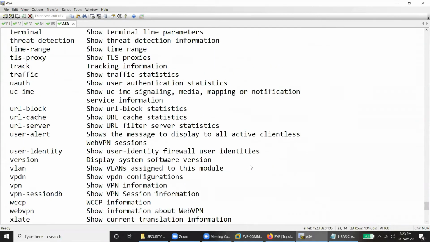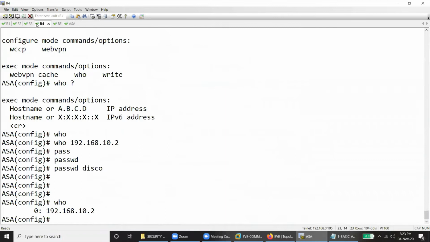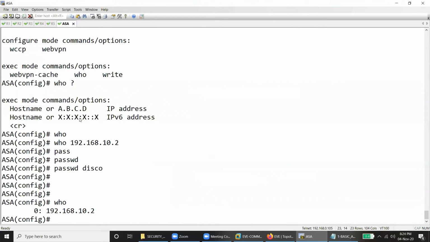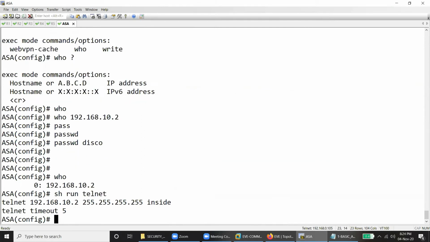So now what happens if another guy tries to do telnet to 192.168.10.1? You see, the firewall is rejecting him. Why? Because you already told your firewall. What is the command to see? Show run telnet. And how to set the password? passwd.